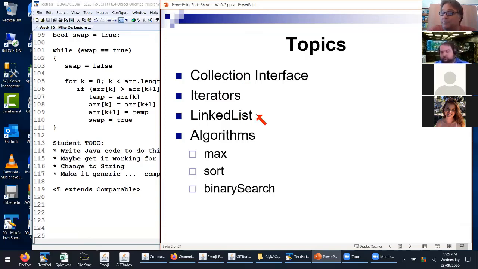Then we'll come on to linked lists, which we haven't done yet. Then we'll talk more about algorithms. Follow this discussion on.